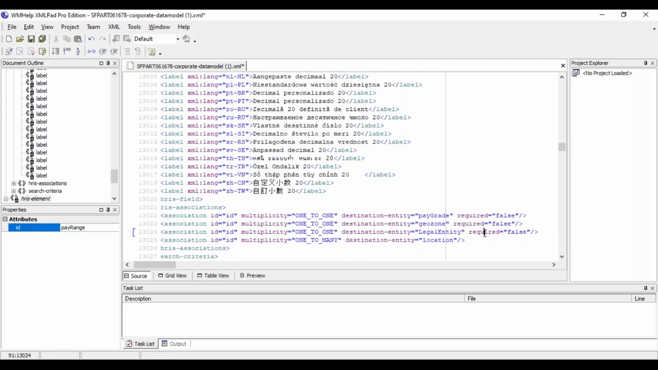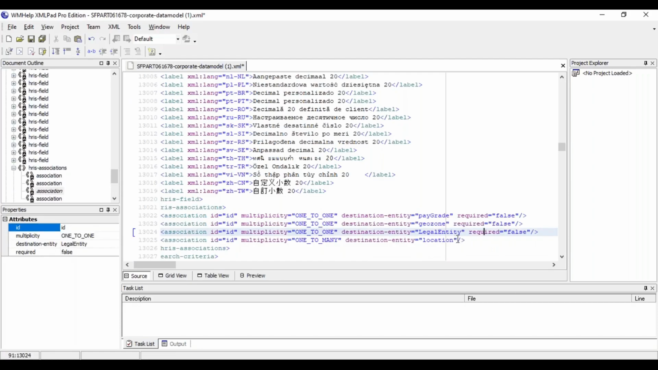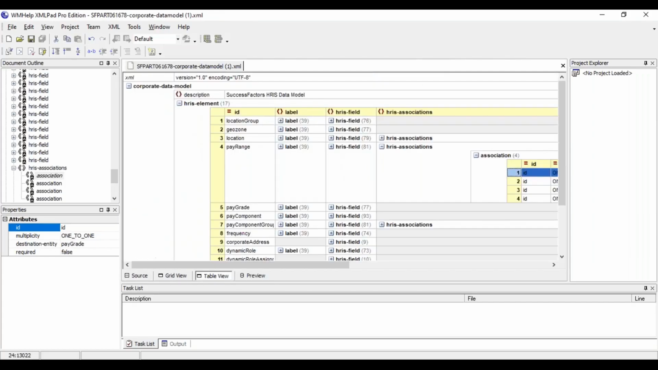Same, if you maintain required is equal to false, or if you don't maintain required is equal to anything, that is same. But if you want to have this field as a mandatory, you have to maintain it as required is equal to true. Now let me save this object. Now if I go to table view, whatever association that I have added, the fourth association for pay range, that will show up in the table view as well.